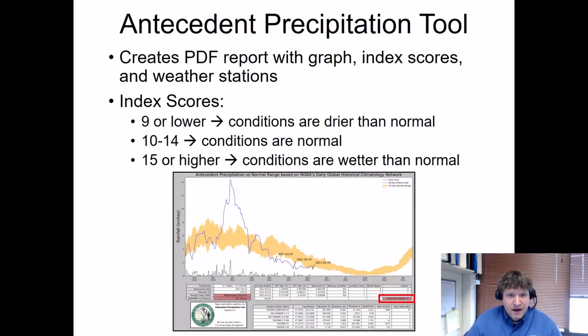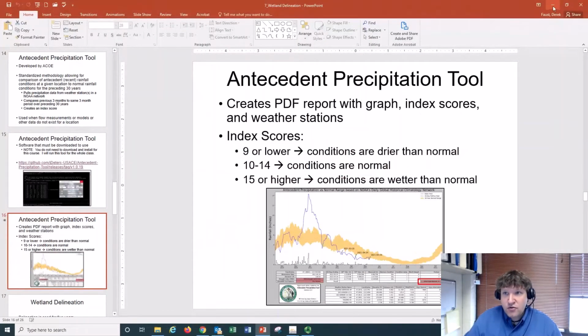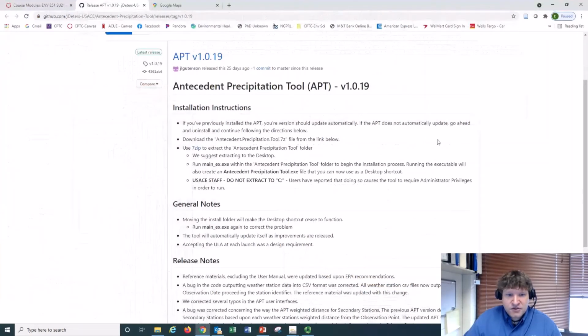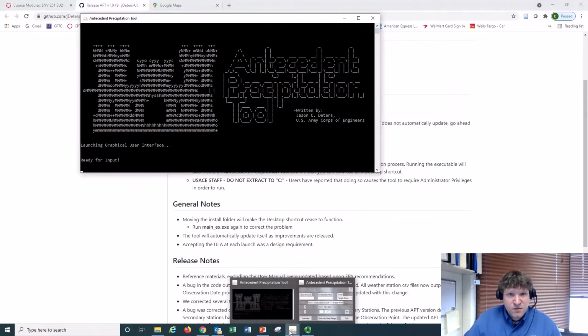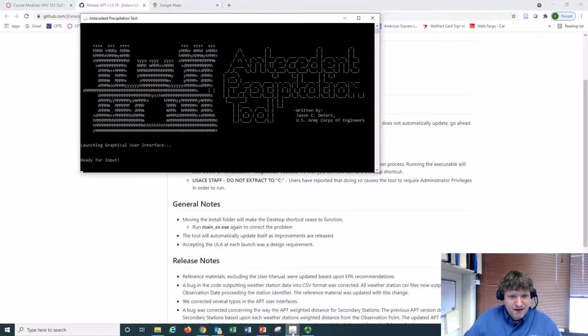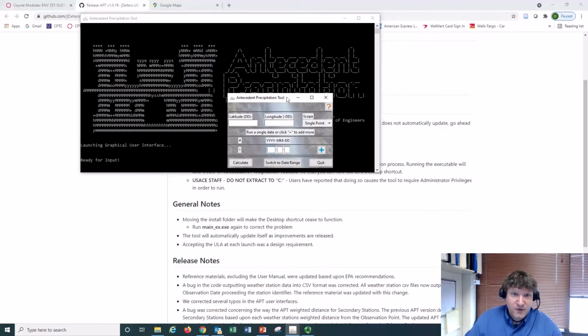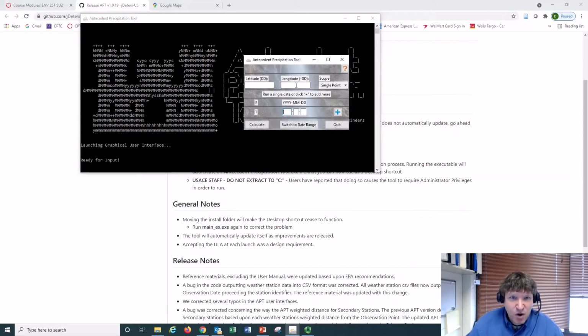So with that, I want to very quickly show you how to use the Antecedent Precipitation Tool. Like I said, it pulls up in this window and it's ready for input, and you input in this smaller window here. It asks for latitude, longitude, and scope. If you're just doing a single point, you enter latitude and longitude in decimal degrees. And I'll show you the easiest way to get latitude and longitude in decimal degrees.